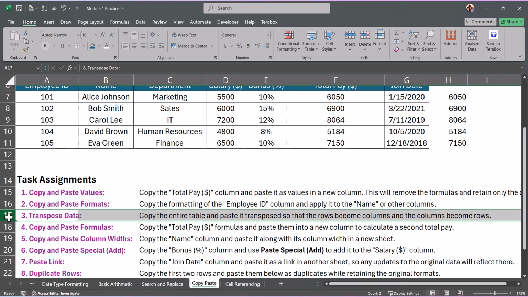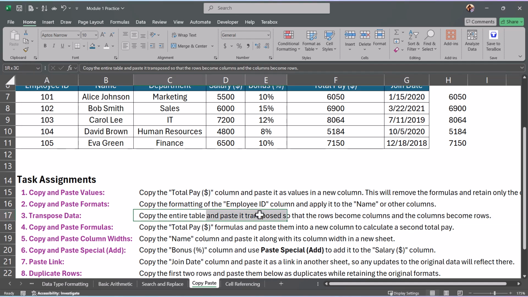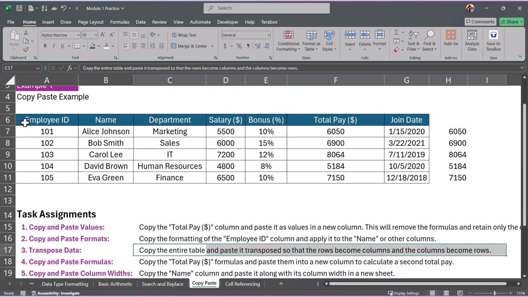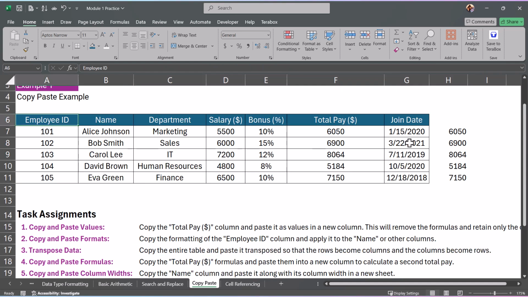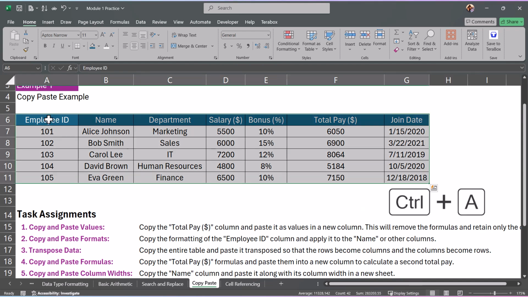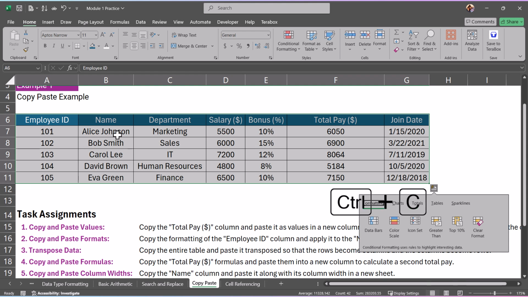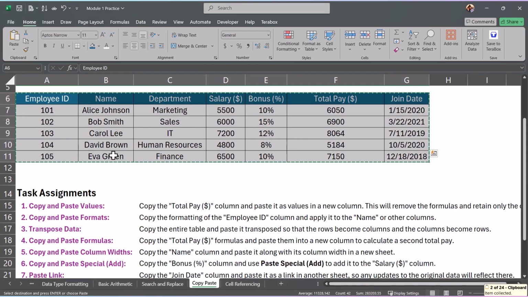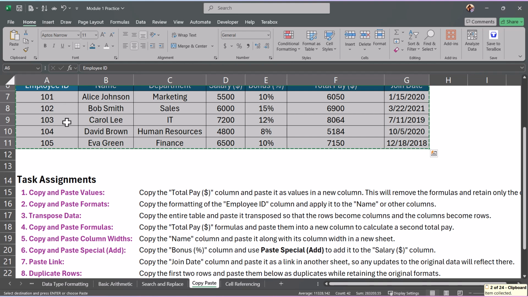The third task, they want us to copy the entire table and paste it as transpose so that rows become column and column become rows. So let's select this whole table. Let me delete this. We do not need them. So if you press Ctrl A, it will select the whole table. Now press Ctrl C. Now they want us to paste this data as a transposed data.